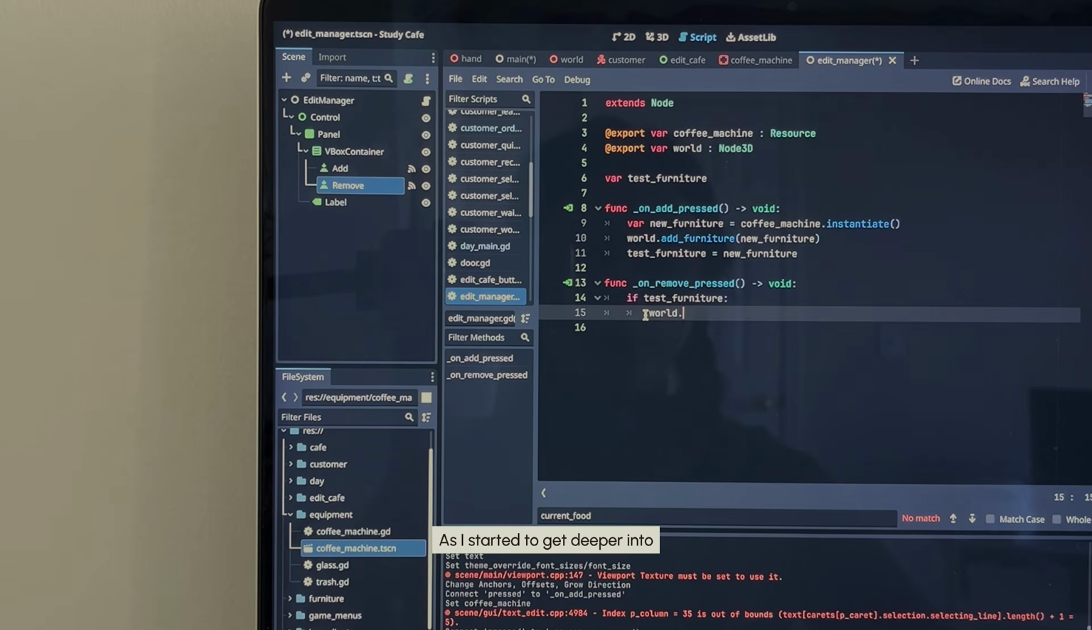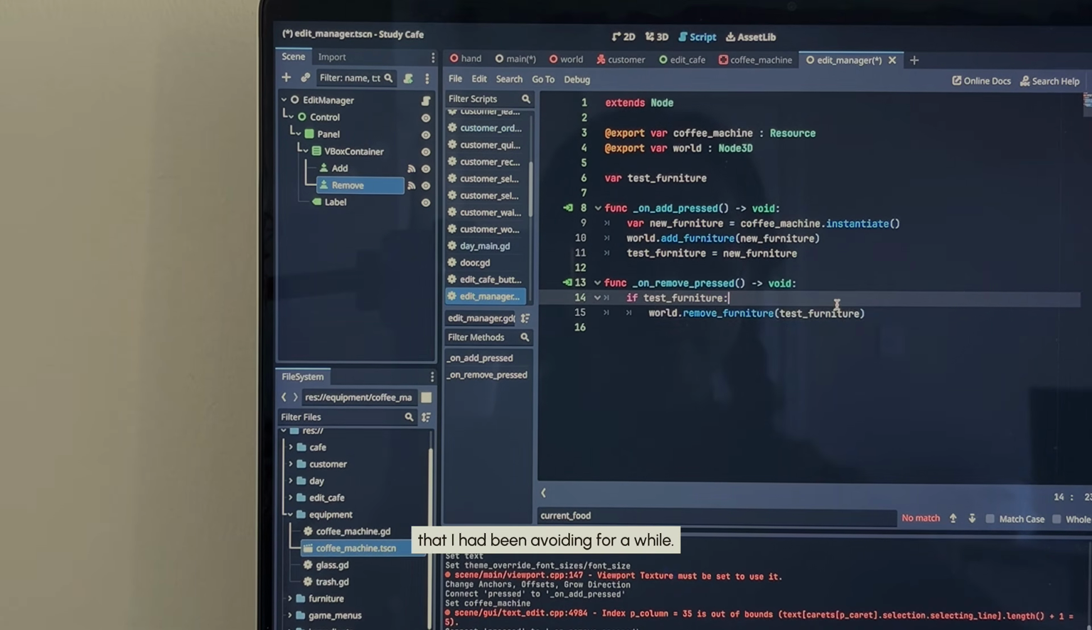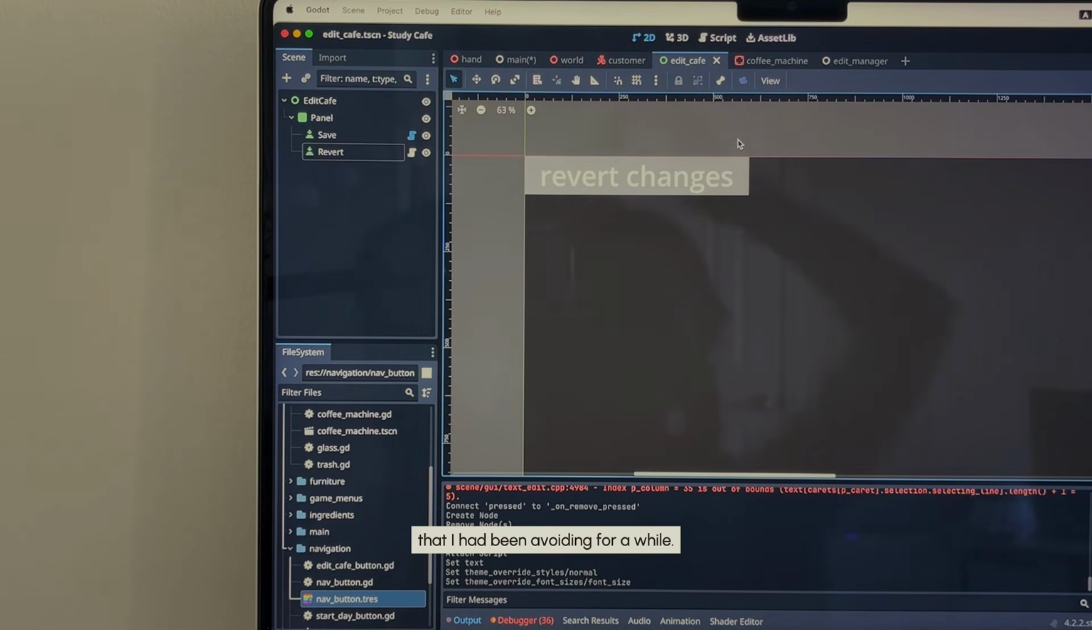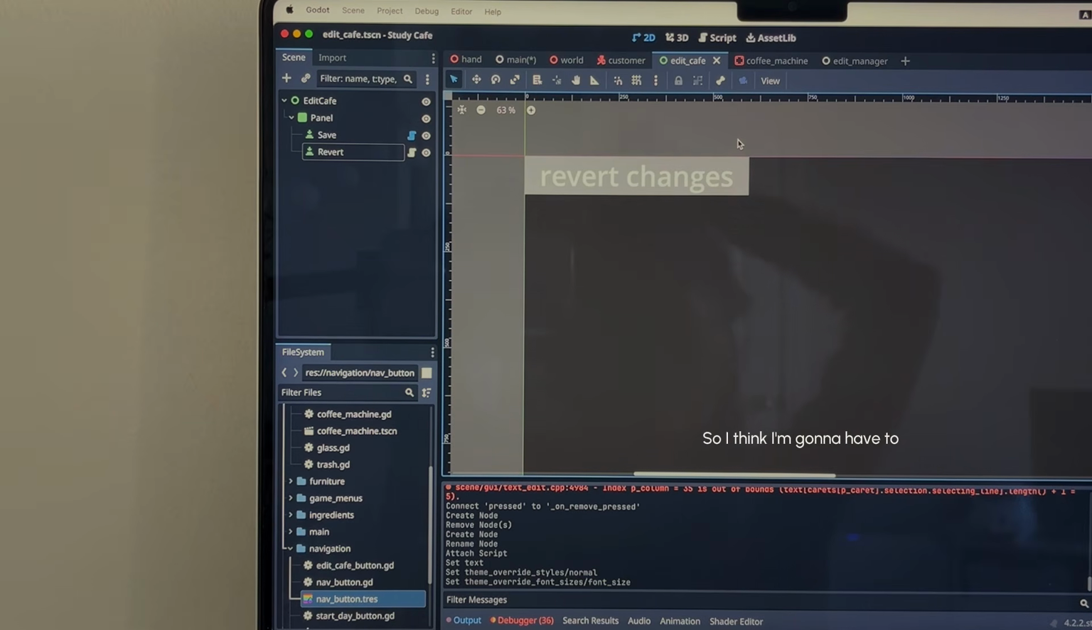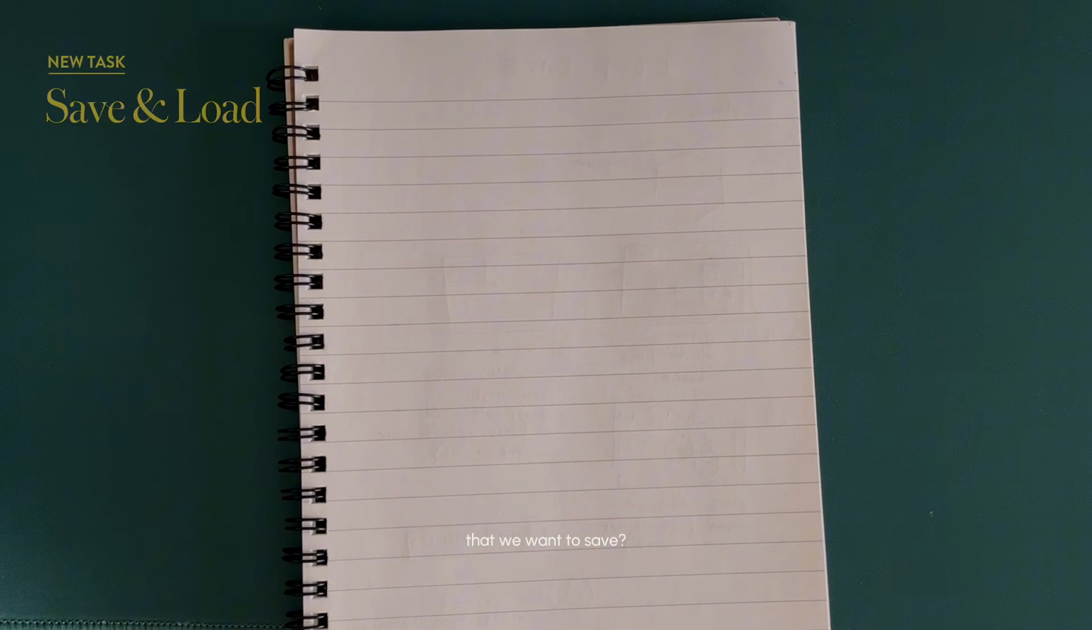As I started to get deeper into working on the edit cafe flow, it slowly dawned on me that I'm probably gonna have to learn how to implement something that I had been avoiding for a while. Okay, wow. So I think I'm gonna have to implement saving and loading. Oh God. All right, back to the drawing board. What is the information that we want to save?